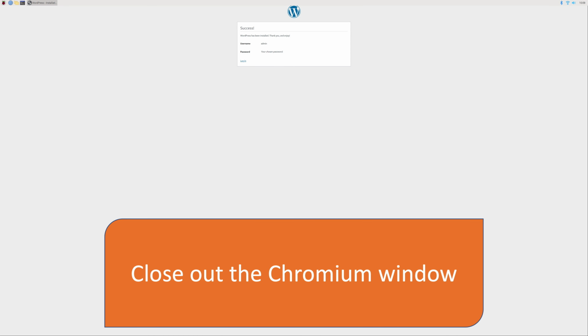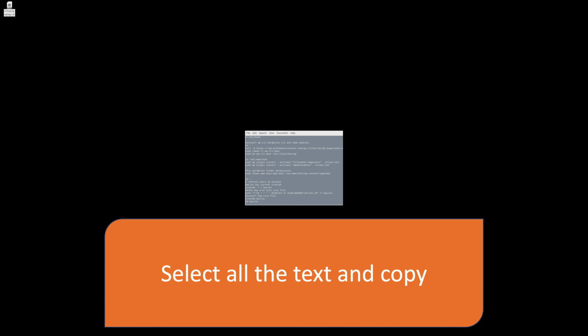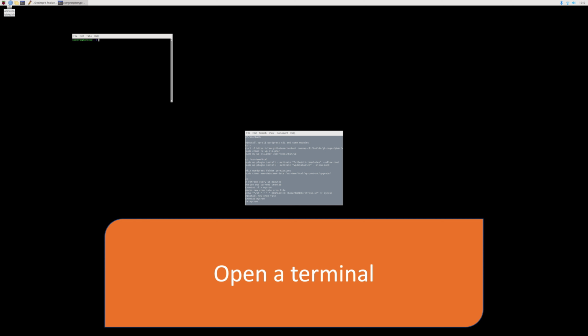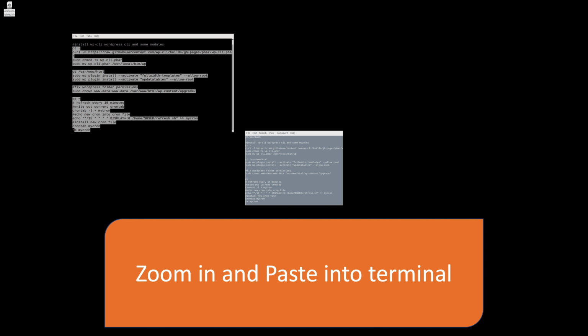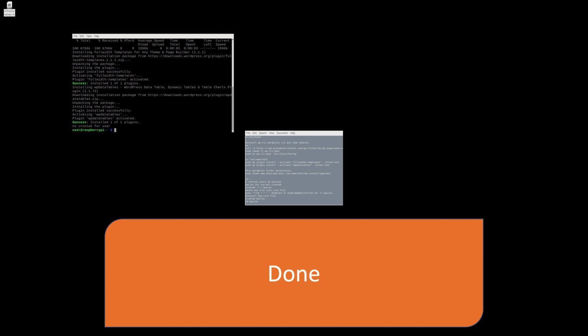Now close out the Chromium window here. Click on the /finalized text file on the desktop to open it up. Select all the text and copy it to your clipboard. Open a terminal up. Zoom in so you can see your text and then right-click and paste into the terminal. Hit the right arrow on your keyboard and then hit Enter to begin the script. Alright, now we're done.